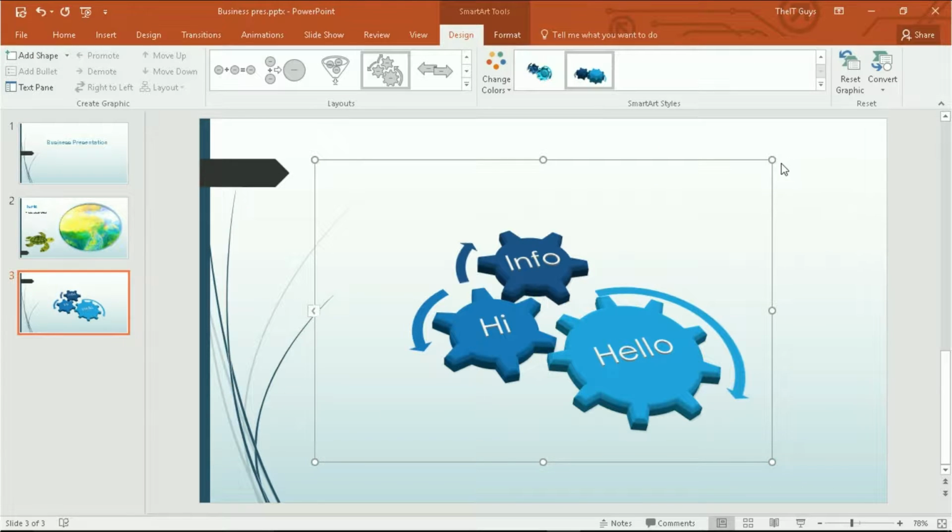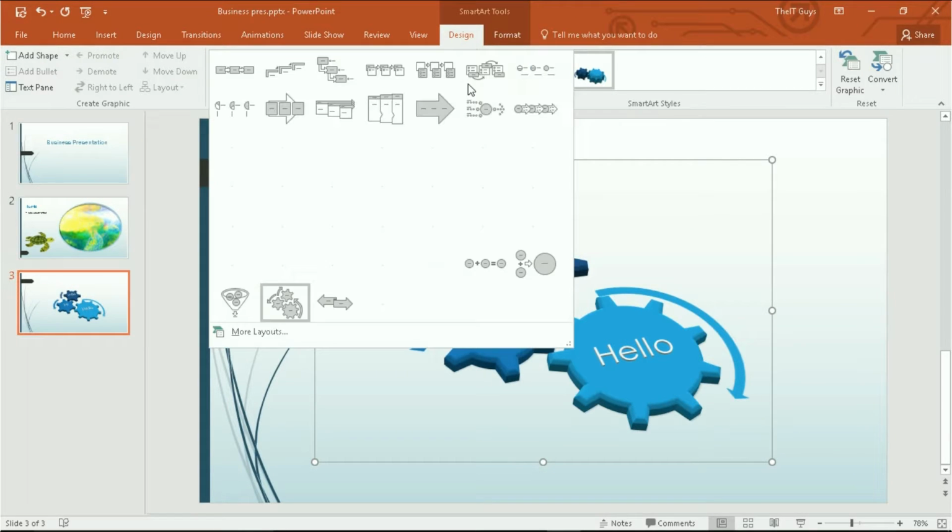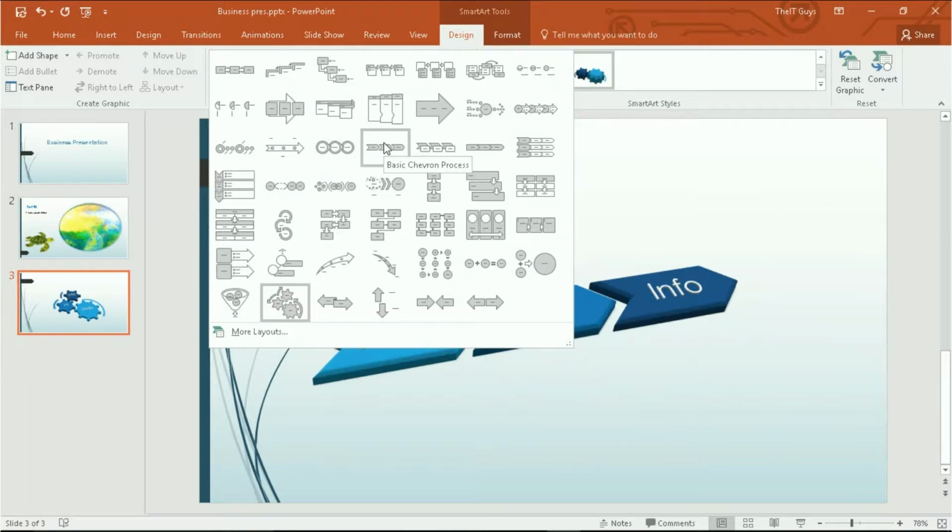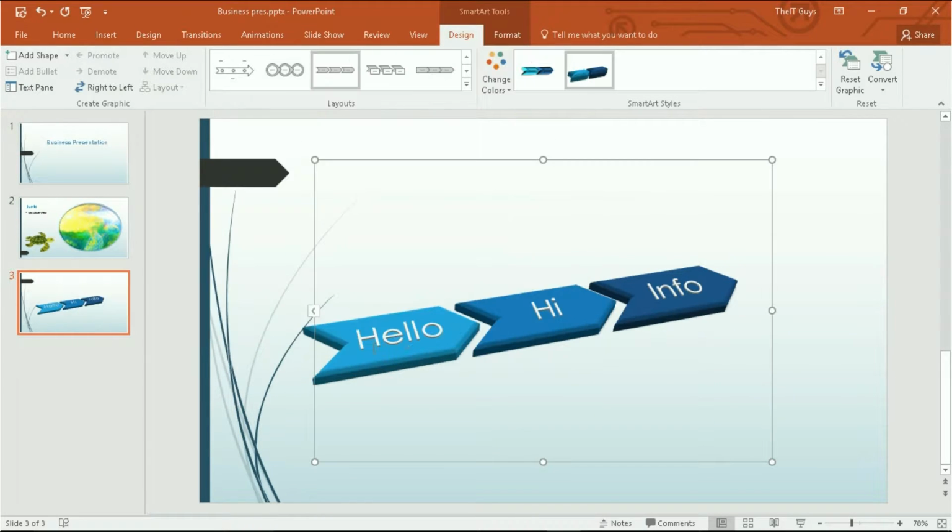Finally, you might like to change the layout of your SmartArt. You can do that by coming to this area here, saying Layouts, and selecting a different option. For example, you might want to change it to actually say Hello, Hi, Info in a line, like so.